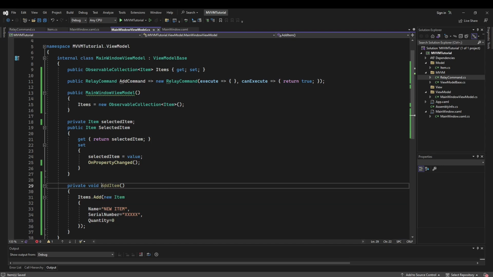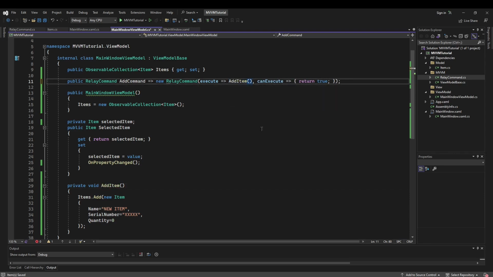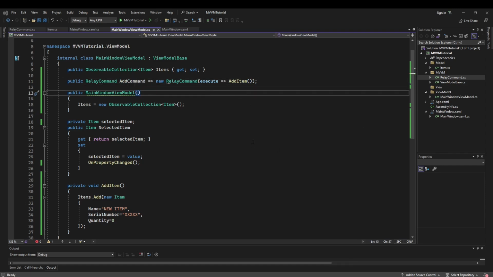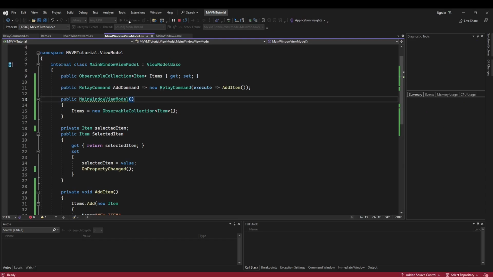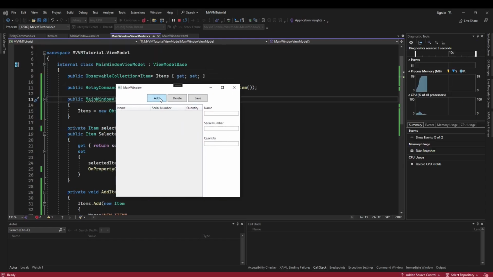So now that we have this function to add an item, we can actually just pass this into our relay command. Instead of this blank expression here, our execute will be AddItem. And now let's say we always want to execute the add command. So let's just not pass canExecute because it's optional, and that will allow us to always execute this add command. So let's see if it works. Fire it up. Now when we push the add button, we get a new item. And we can still change all of our details for that item.